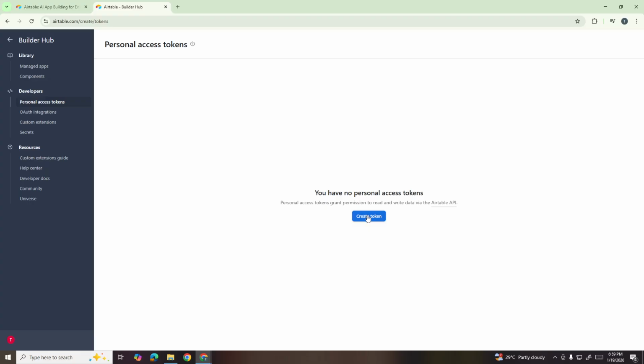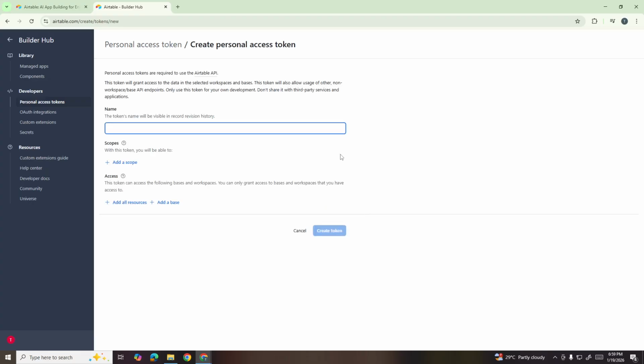This will open up a form where you'll configure your new token. Start by inputting a name for your token. Choose something descriptive that helps you remember what this token is used for, like Zapier integration or API test token. Next, you'll need to define the scope of access this token will have.